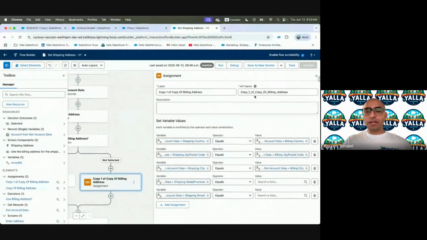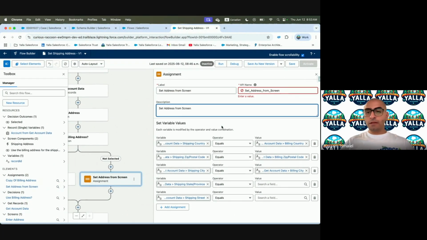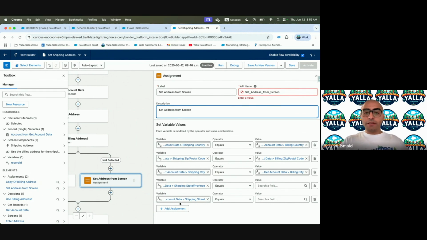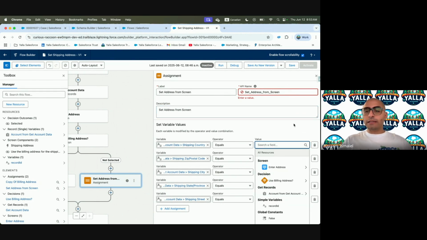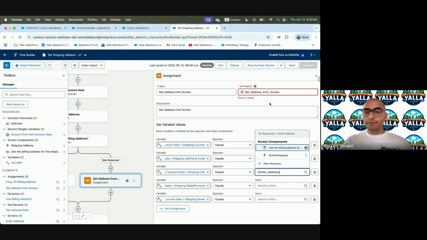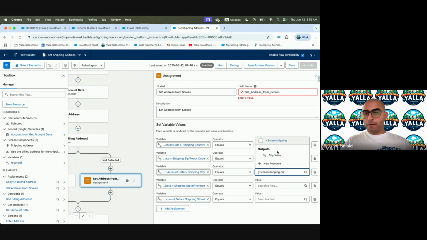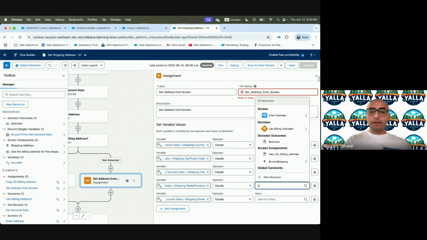All that I need to change now is the API name, and now the variable will remain the same. I need to fill still the same shipping things, but rather than getting it from here, I will be getting it from the screen. So enter address, I will be saying it's from screen shipping, and this is the city value. And I need the same thing in here.